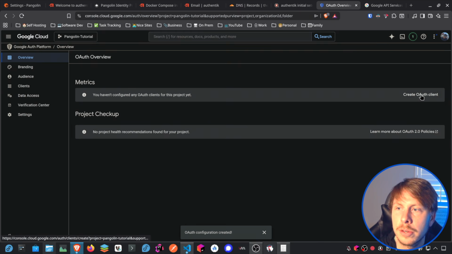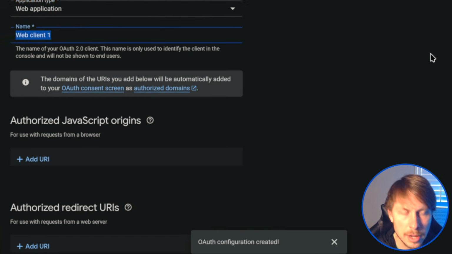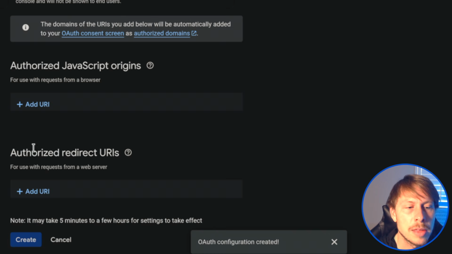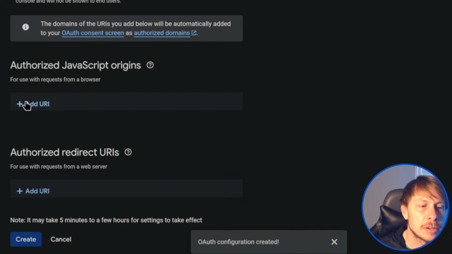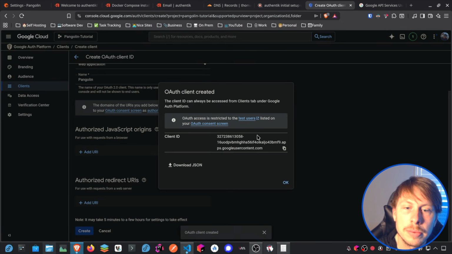Let's go ahead and just hit create OAuth client, and we're going to select a web application, and you can call this Authentik or Pangolin. I'll just call it Pangolin, and then we'll need the redirect URIs right here. So this is really similar to setting it up like we did with Authentik to Pangolin. So we'll come back for the redirect URI and just go ahead and hit create, and then we're going to note our client ID and secret.